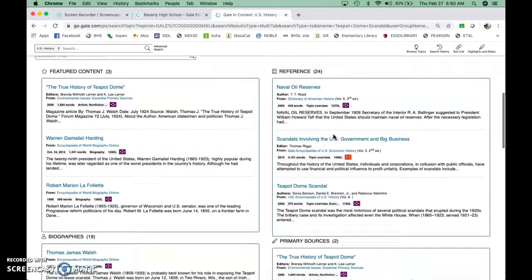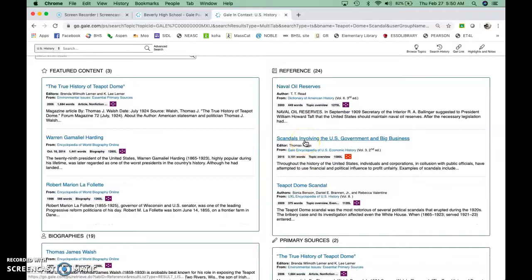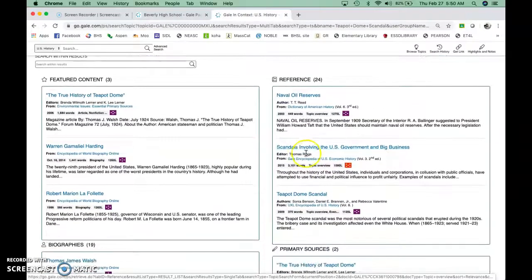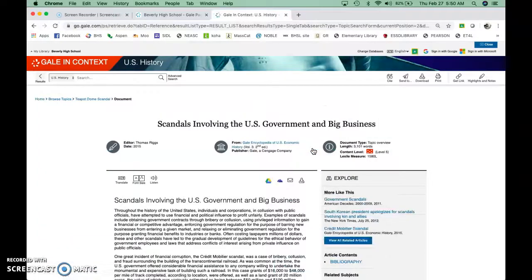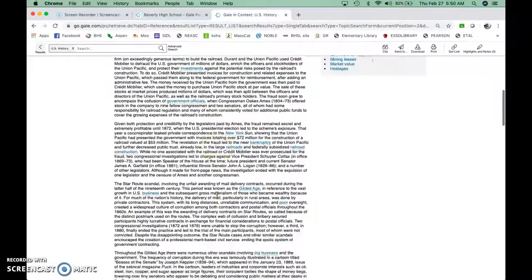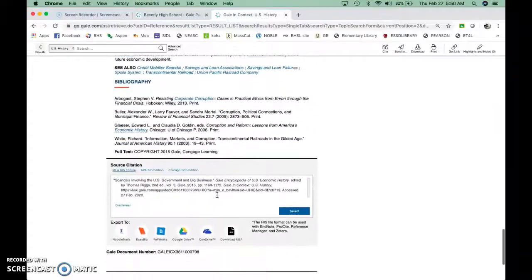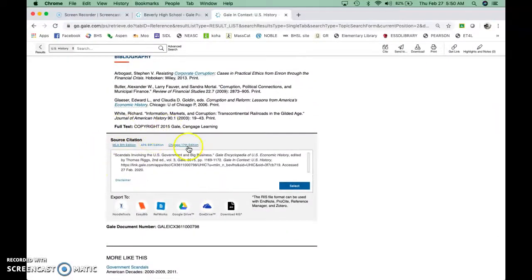For this, let's say that you want to do something on Teapot Dome versus scandals that are going on now. You can click on this, scandals involving the U.S. government and big business. Read this, see if it has what you're interested in, and then down at the bottom, here's your citation. Again, Turabian and Chicago, same thing. You click on that, and that's your link. When you're saving things to your Google Doc where you have all your resources, save this rather than the URL because it gives you more robust information. You have the URL embedded in here anyway.